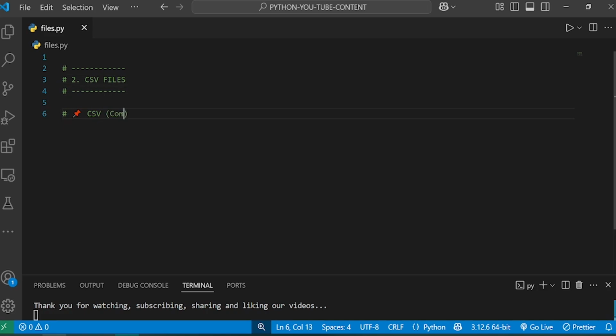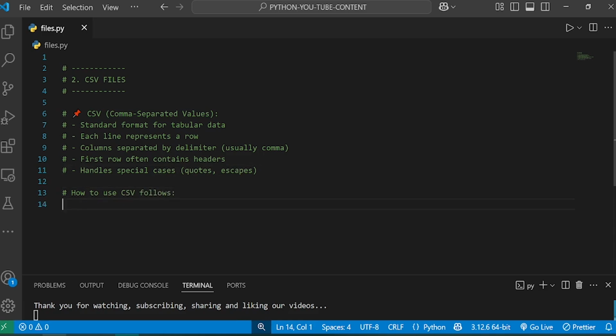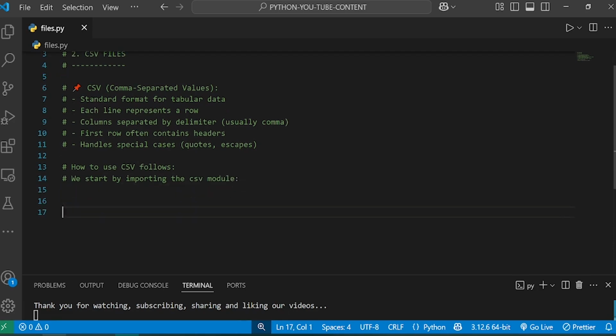So CSV files are just comma separated values, and they are a standard format for tabular data. And remember, each line represents a row, and columns are separated by delimiters, usually commas. The first row often contains headers, and CSV handles special cases such as quotes and escapes, among others. So this is how to use CSV files. We start by importing the CSV module as follows.